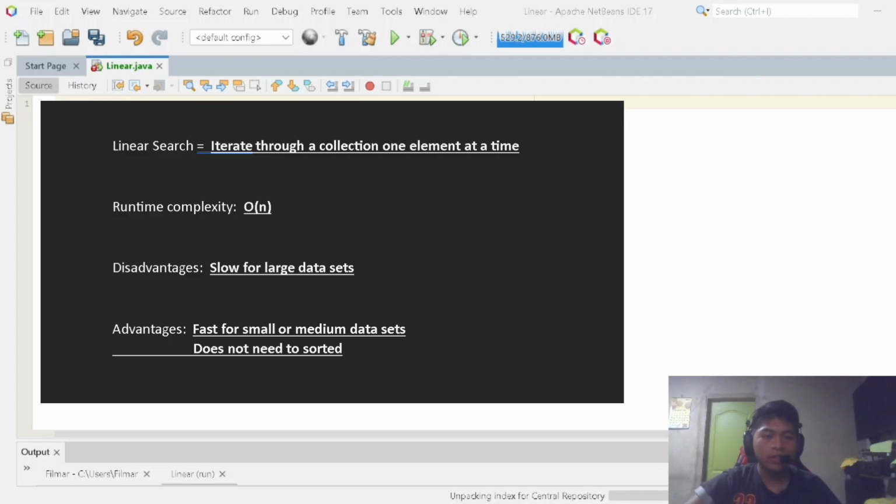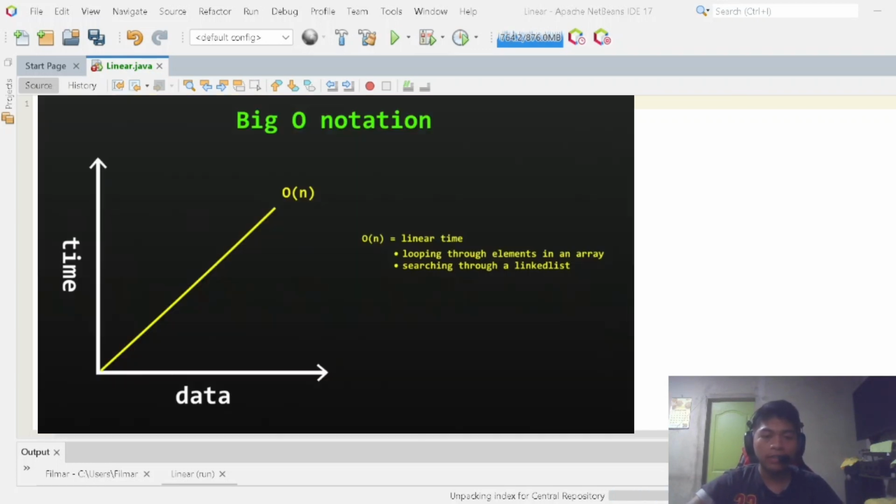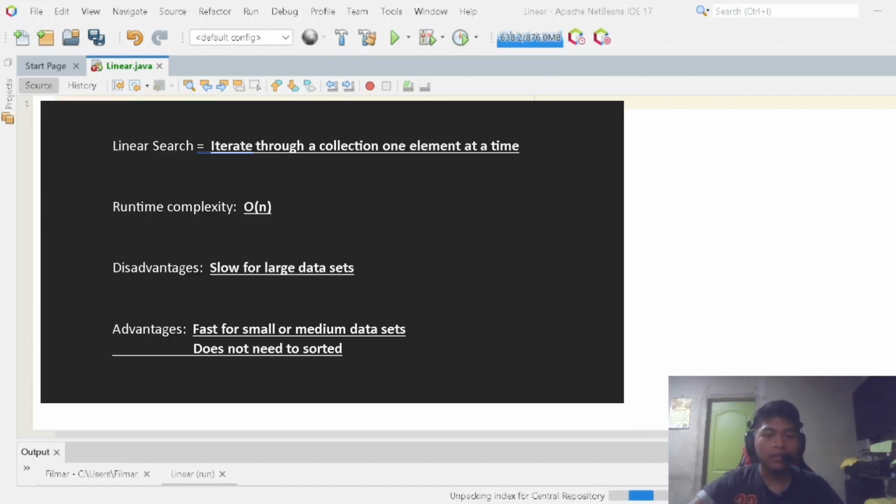Linear search is to iterate through a collection one element at a time. The runtime complexity is Big O of N. The larger the data set, the more steps it takes to complete, so the process will increase. The disadvantage of linear search is that it is slow for large data sets. The advantages are that it is fast for small or medium data sets, and it does not need to be sorted.